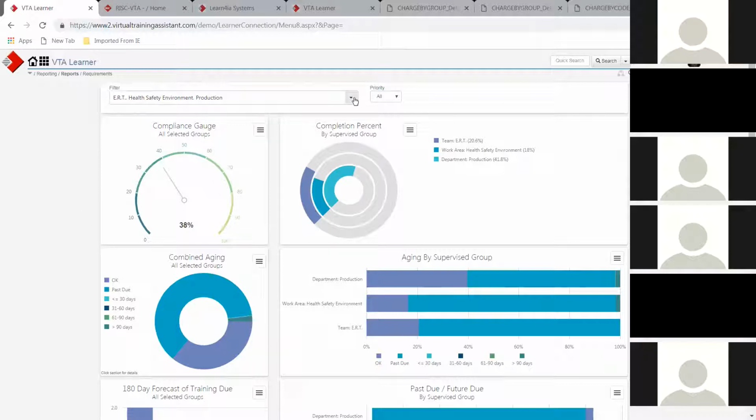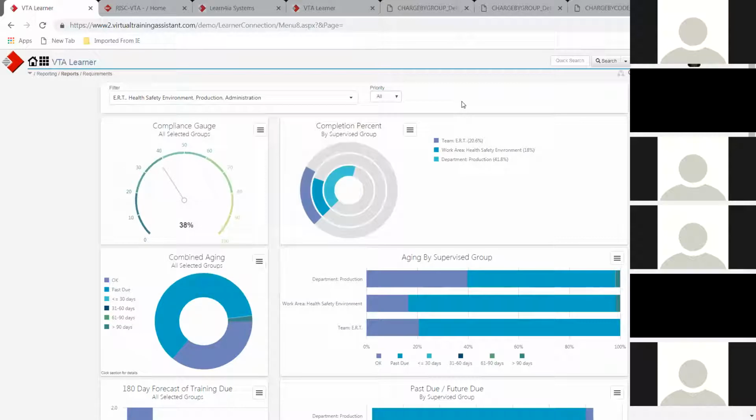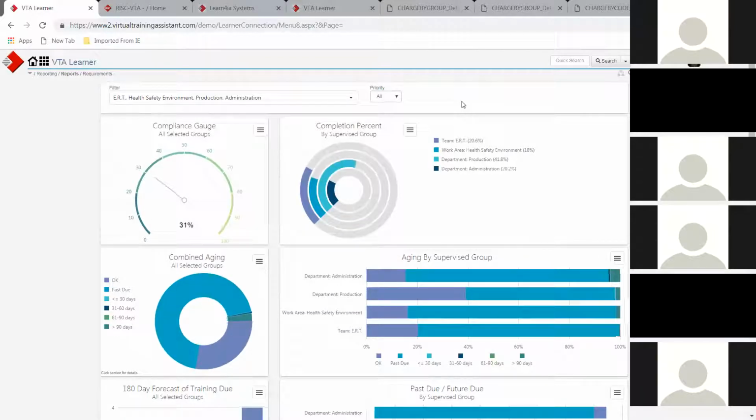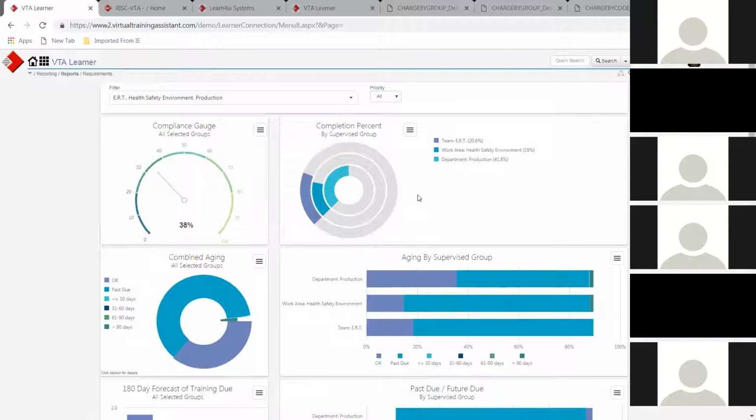So there are filters at the top. Right now I'm looking at multiple areas. I'm looking at my ERT team, my HSE work area, and my production department. So I've got multiple groups selected. If I also wanted to add the admin department, I could do that, and those numbers will all update there. Then I'm going to just go ahead and take those guys back out because my completion percentages are better without those folks in.